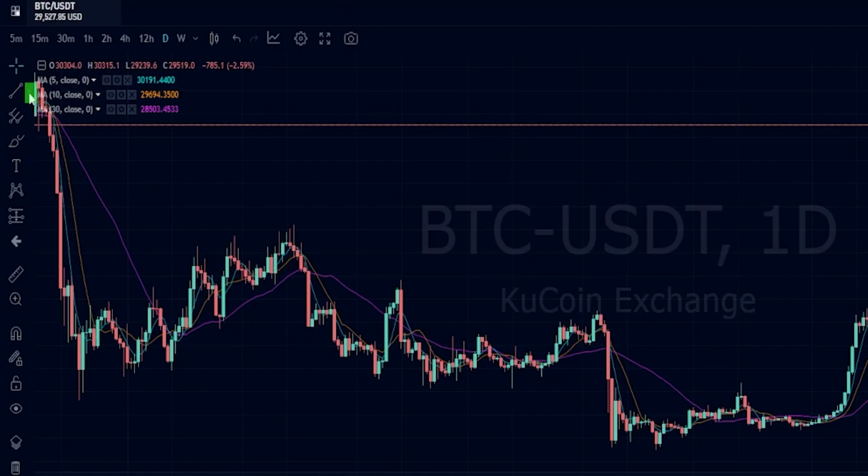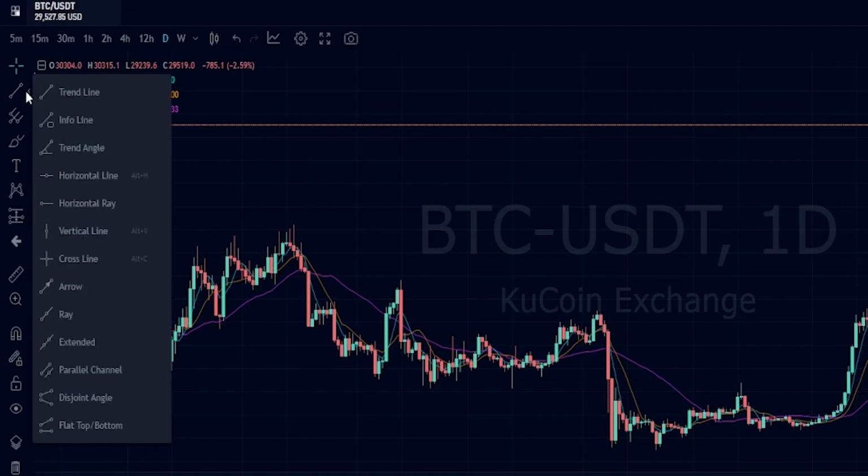Beside each drawing tool is another tiny little arrow. If you give that a click, it'll expand into a drop-down menu where you can find additional drawing tools. You can also build a tab of your favorite drawing tools by simply highlighting the star next to the drawing tool you wish to add. So for example, we can add a trend line.